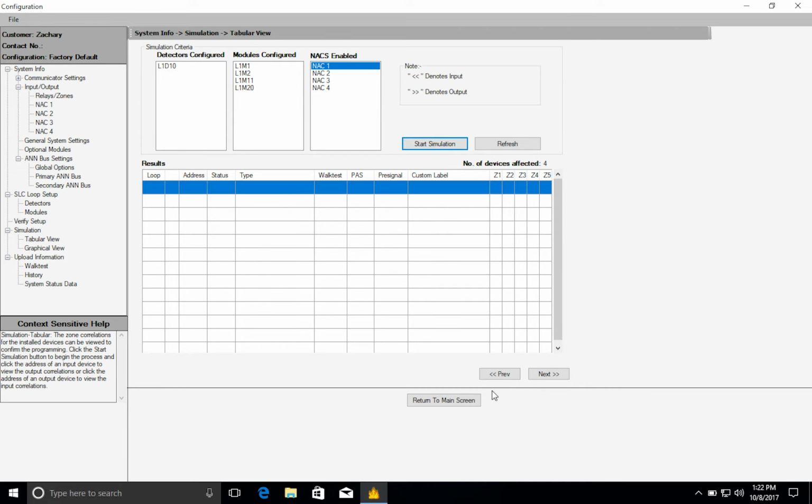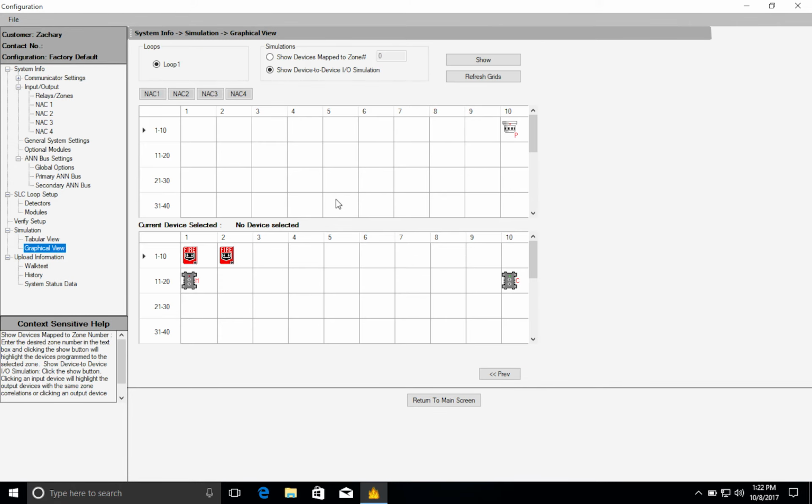All right, so it's a cool little simulation. You can actually see a graphical view of what we got going on. So we've got device 10 as a smoke photo. We have device 1 and 2 as pulse stations, the control module, the heat detector, and the control module. So that's kind of how that works.